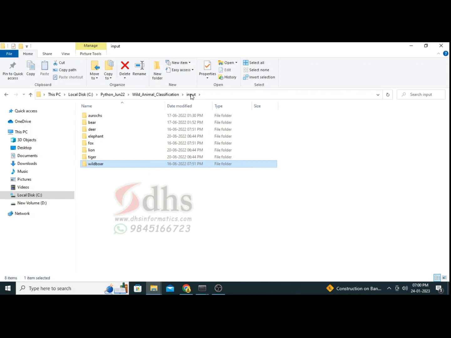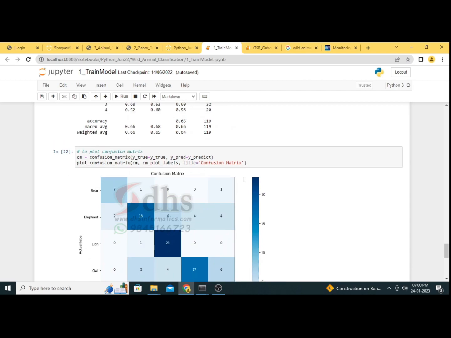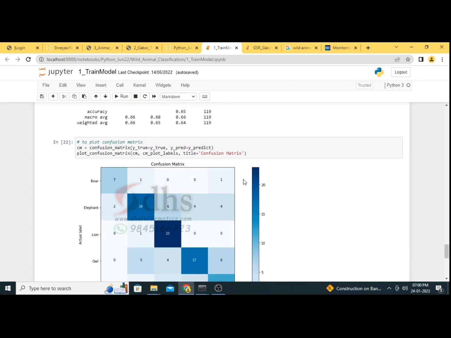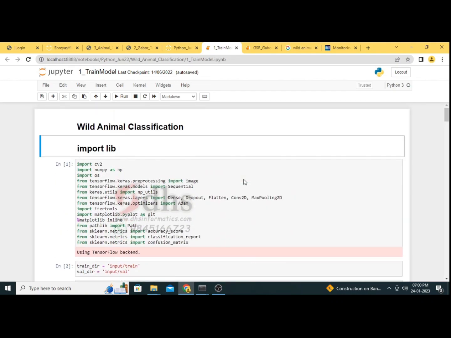This project will have two parts. One is the Jupyter notebook part. With the help of the Jupyter notebook, we can train the model. After that, the trained model will be fetched and attached to the front end Flask application. With the help of the Flask application, we can do real time implementation. We can upload an image also, and it will be identified.